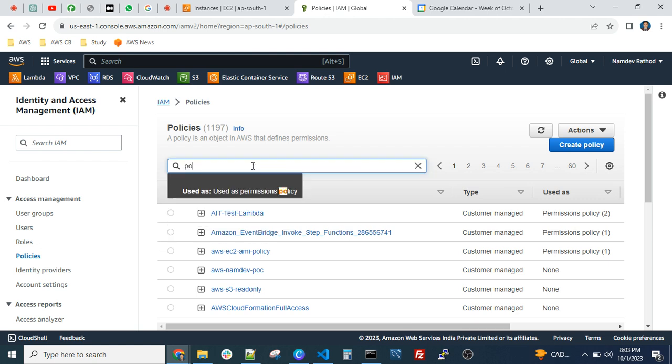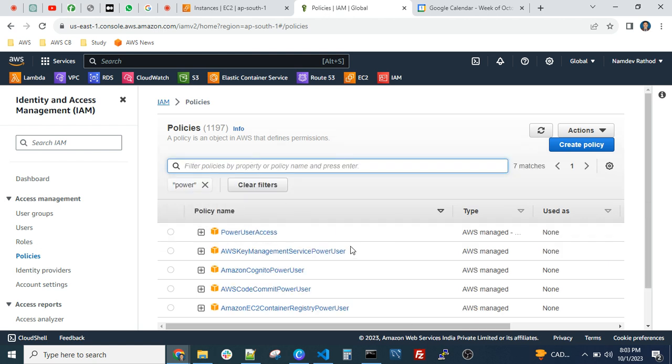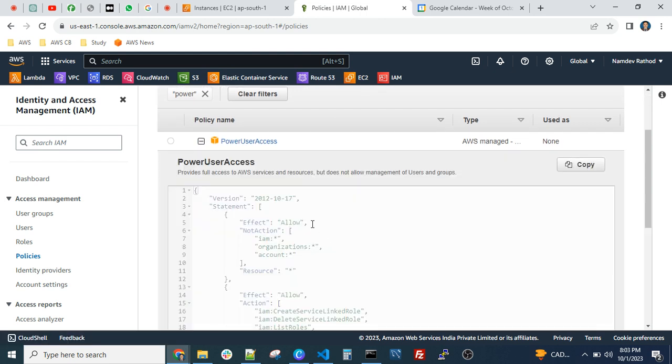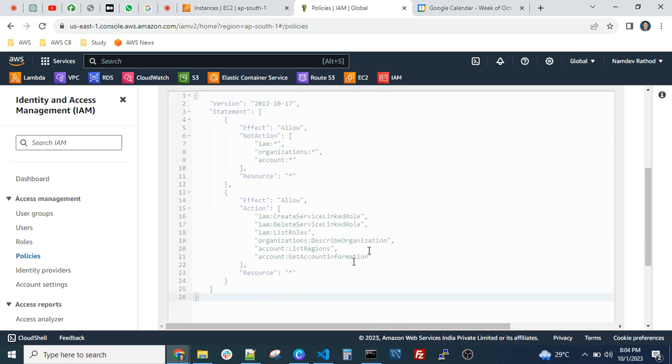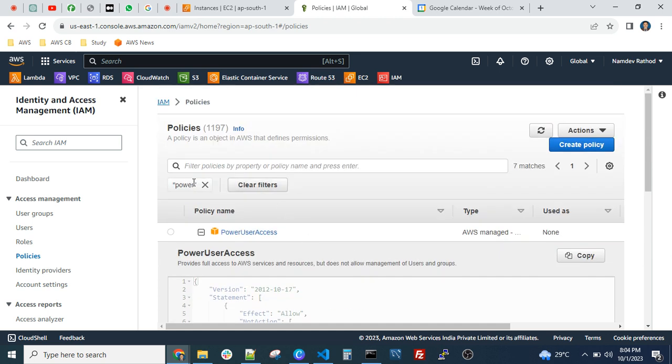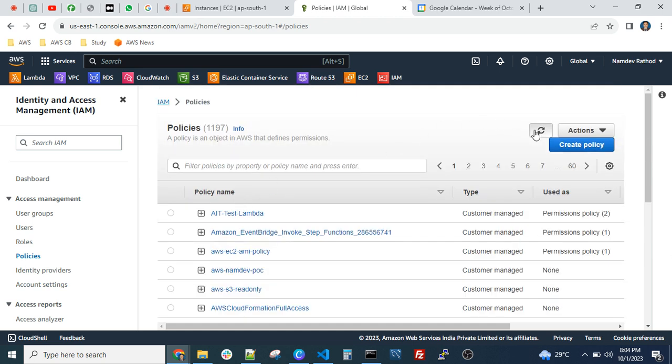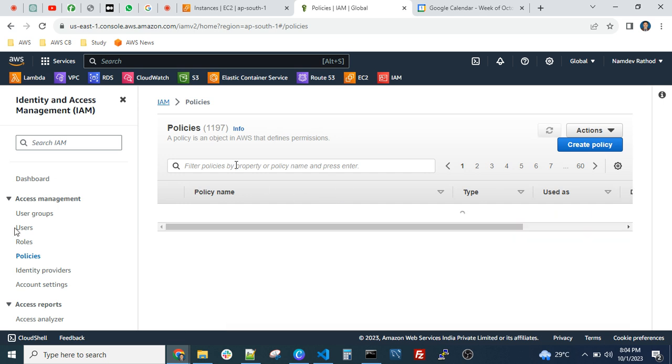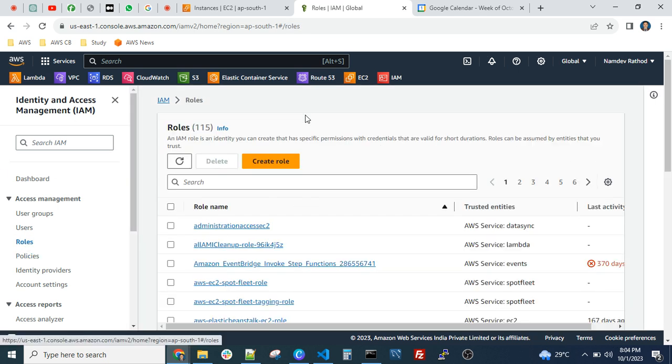You can find the policy here. If you type power here, you can see Power User Access. Let's say in use cases where you want to give someone access, but you don't want him to be able to create another administrator or any users. In that situation, you can use this policy, Power User Access. He can't create any additional users. For practice purposes, you can try it on your own machine, and let me know how it goes with this power user access.